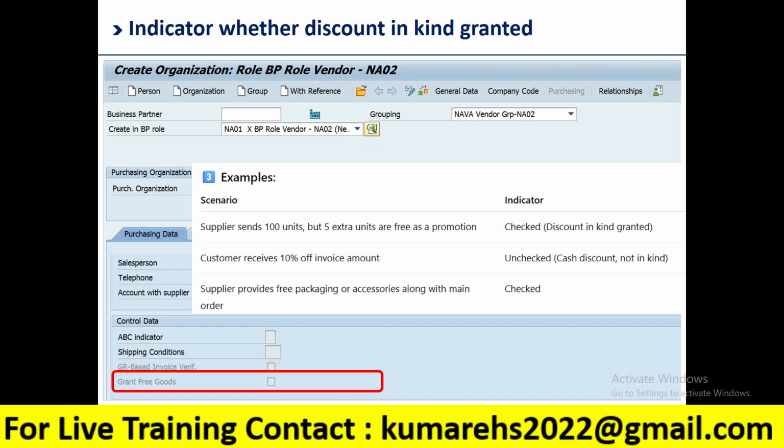Setting the indicator ensures the system calculates price and tax correctly. Reporting: used to track promotions, freebies or incentives. The key points: number 1, it must be carefully set because it affects billing and the total value of invoices. Number 2, inventory: if goods are given free, stock reduces. Number 3, tax reporting: non-monetary discounts can have different tax treatment. Number 4, it usually applies per item or per document depending on system configuration.